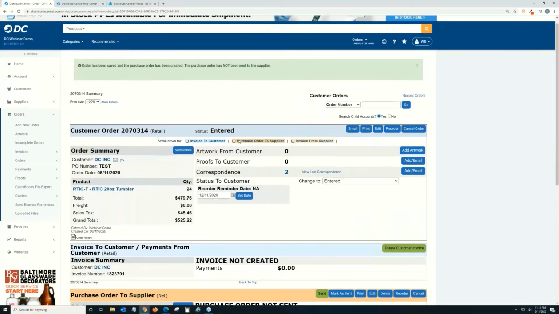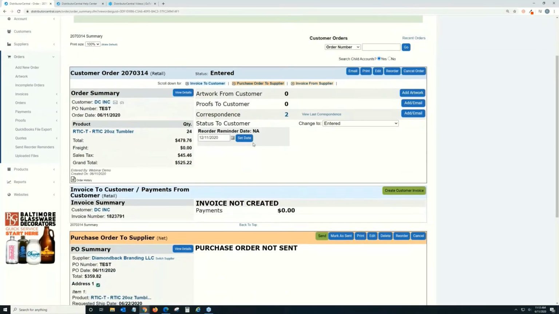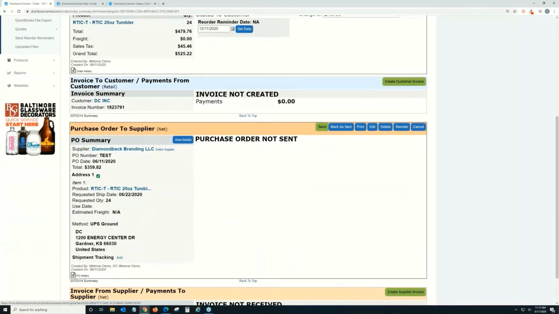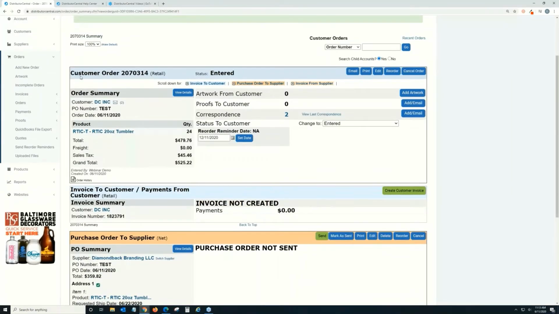So now I have the order created. Now I can come in here and I can still edit anything I need to. If I needed to cancel the order, I could cancel the order, which would void out the order. You can see here that the PO has been created. You can see who the supplier is. And all I need to do is click send and it'll send it off to them. So we'll go over this page shortly, and then we'll go over how it looks when you get an order in from your website.